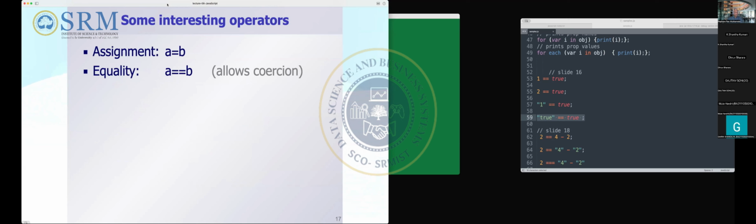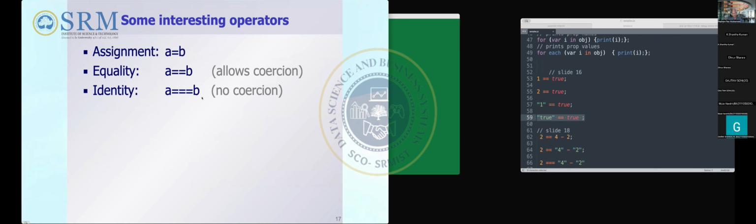Okay, so let's go further. We have seen three important operators. One is the assignment, which is nothing but assigning value B to A. We have seen the equality operator, which checks whether the two values are equal or not. And have you seen this triple equals? Has anyone used triple equals in the JavaScript language? Yeah. Okay. Maybe can you explain what it is or why you use it?